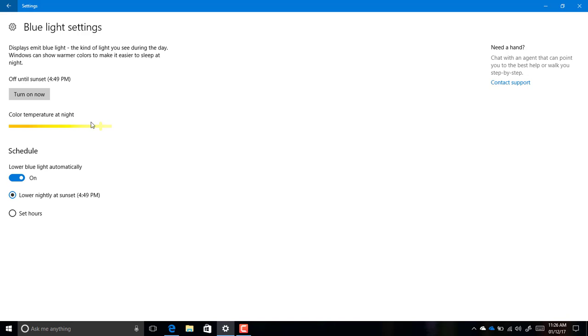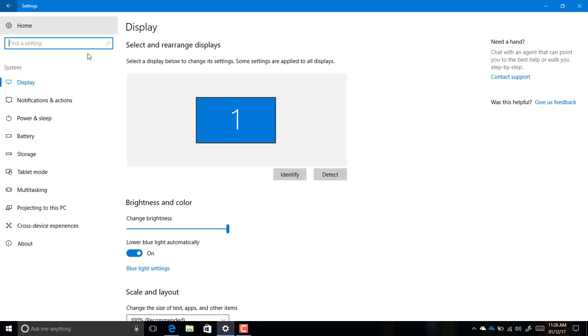And you can also use a slider right here, which doesn't seem like it's going to be the final way it's going to look, but here you can control how much the color temperature is going to shift at night. So that's pretty much what's going on in the display settings.